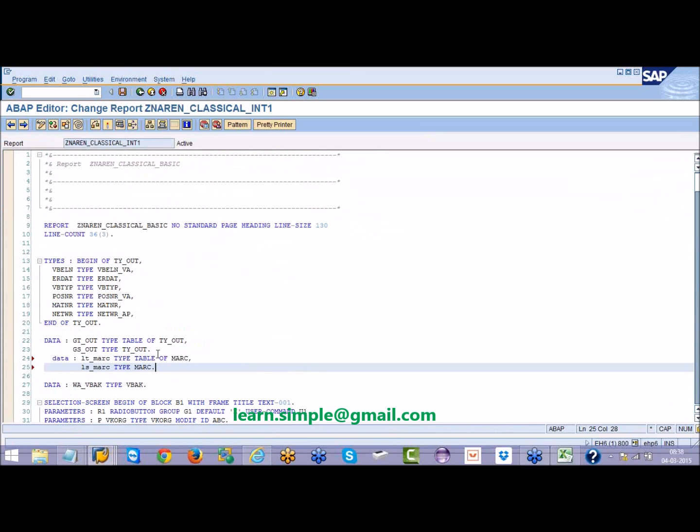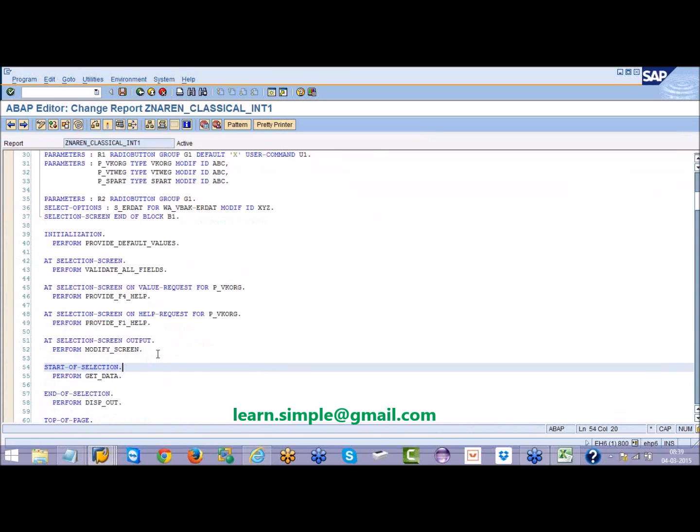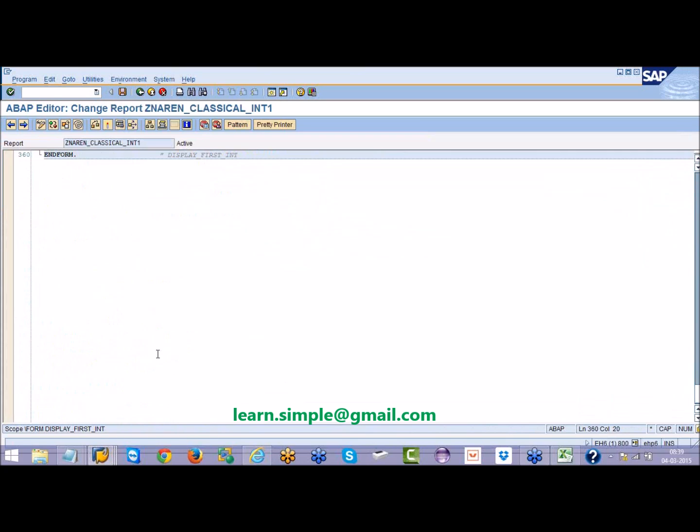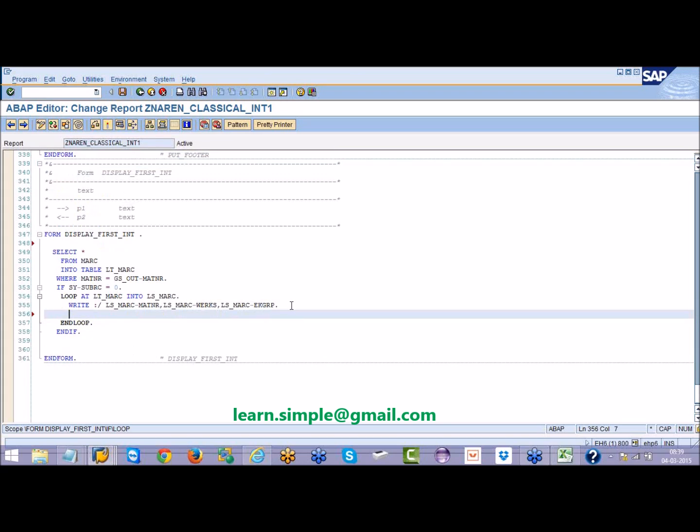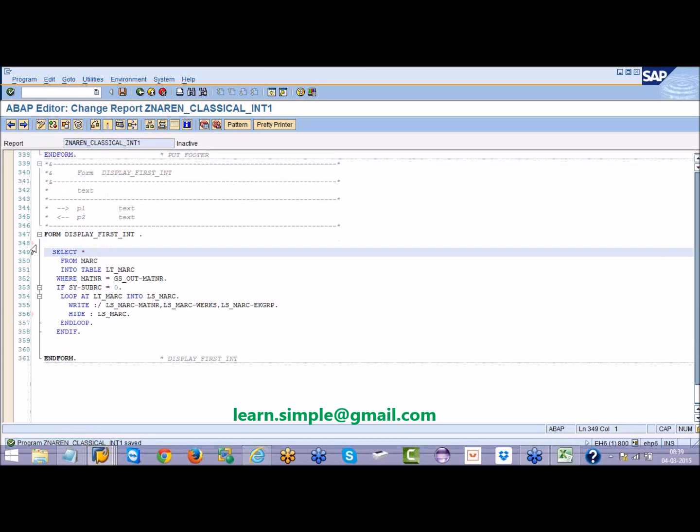So here I have declared. Now I will come down. I want to write a second interactive report. So in the first interactive report, I will hide my work area. How to do it? Hide my work area name, that is LSMARC. This LSMARC should be a global work area. You are not supposed to declare it local. If you declare it local, your hide will not work. The hide technique will not work.